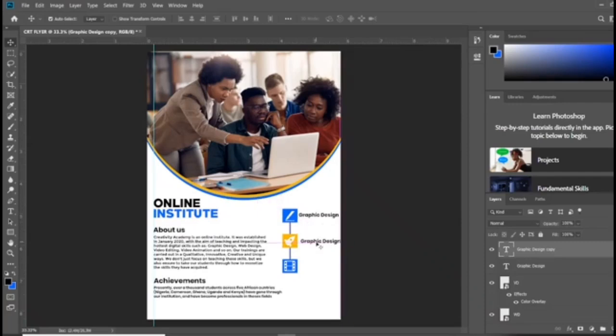Okay, double click on it. I'm gonna highlight this graphic. I'm gonna put this web design. Okay, then I can just move this a little bit as well. Now come to Ctrl J, duplicate this one as well, the web design. I'm gonna move it down.